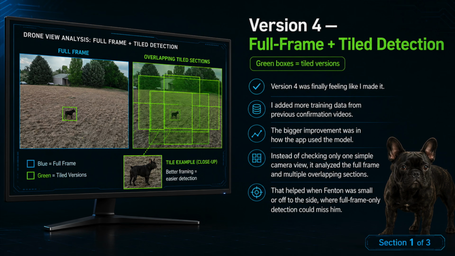Version 4 was finally feeling like I made it. Just like before, I added training data from my previous untrained confirmation video, but the bigger improvement was how the app used the model. Instead of only checking one simple view of the camera image, the app looked at the full frame, but then also checked multiple overlapping sections of the image, much like we did in the previous video with the sample app.